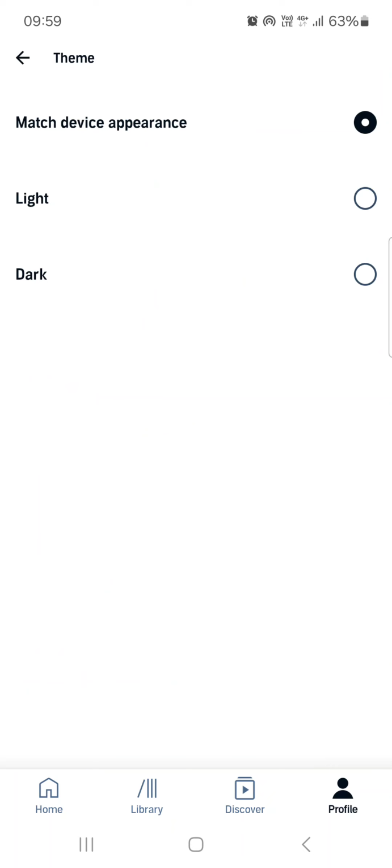We can either set it to match device appearance, which means that it's always going to be in that mode that the device is in. So if we have dark mode set on the device, it's going to be in dark mode. If we have light mode, it's going to be on light mode. And if we have adaptive mode set up, it's going to use that. Or we can just set it to light or dark mode.